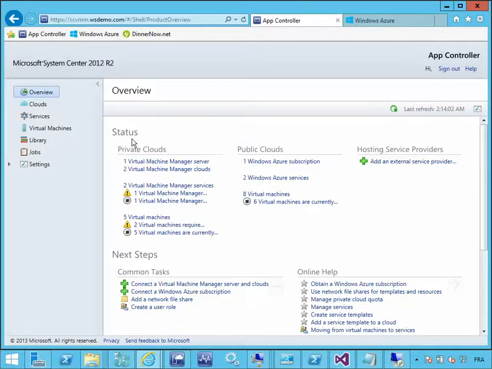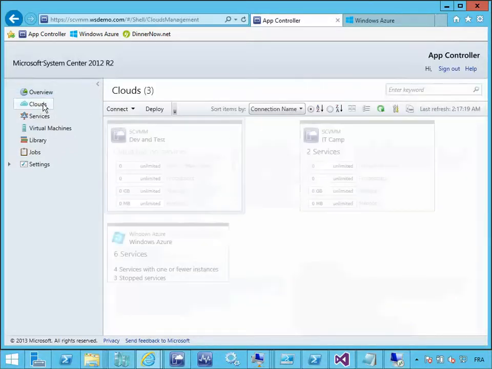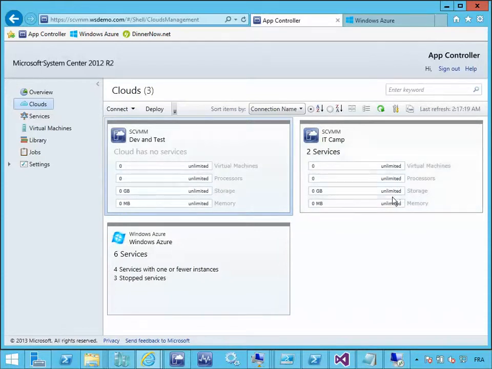And as you can see, I have two private clouds, two Virtual Machine Manager private clouds, and one Windows Azure subscription. If you take a look at the clouds, you can see the different characteristics of each of them. So for example, in my Windows Azure, I have 6 services, and I have unlimited resources as I have defined for my private cloud.